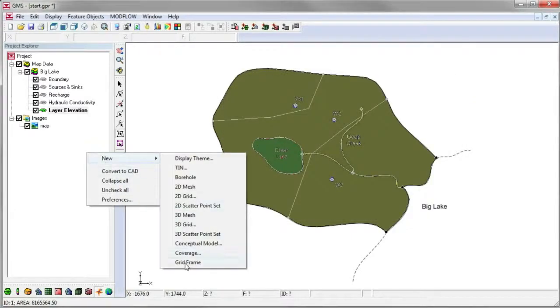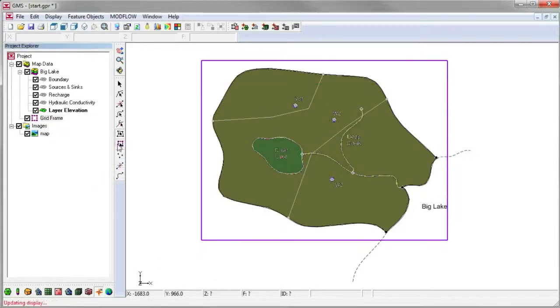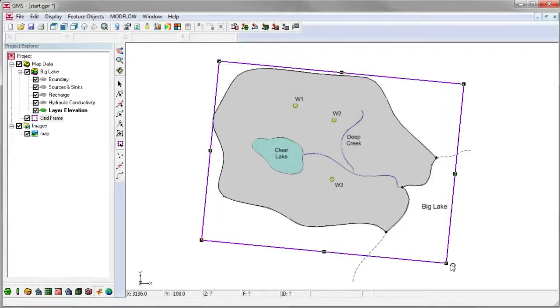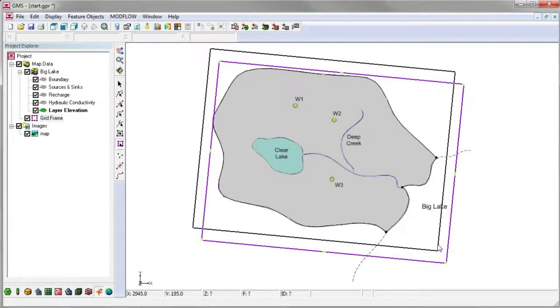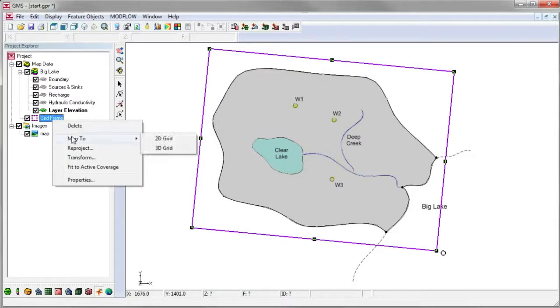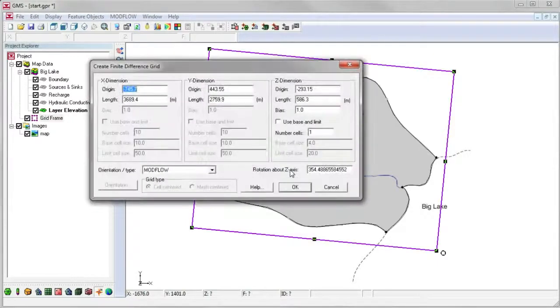Now we create a grid frame, automatically fit it to our conceptual model, and then create a grid that is refined around our wells.